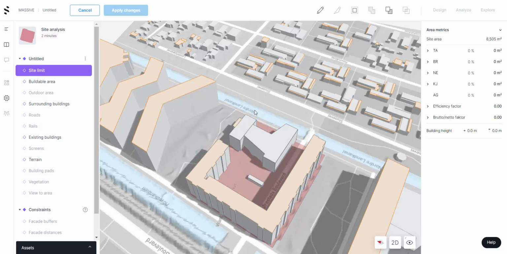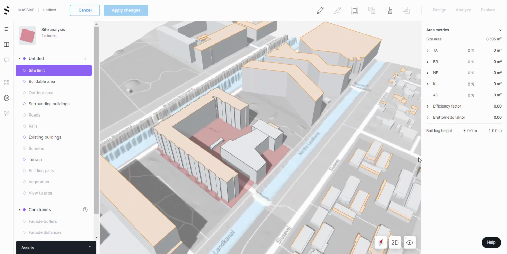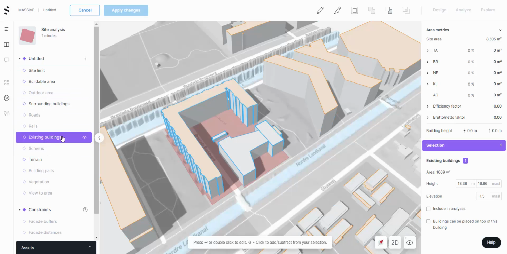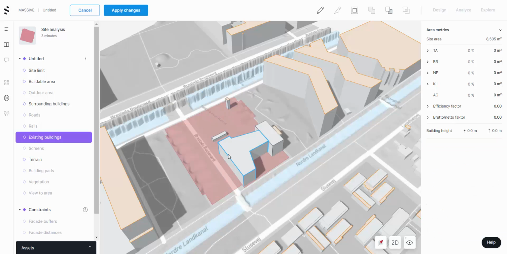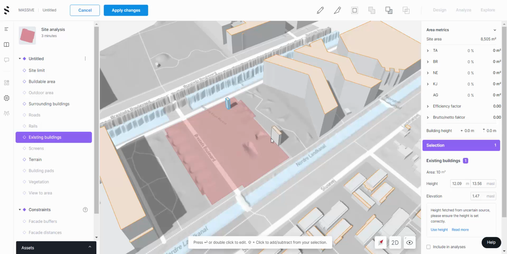So here, now you see the buildings have populated on the site. I'm going to be editing these buildings, so you can see these are the existing buildings. If I turn that on or off, they will turn off. So what I'm going to do is just delete this information on the site, because I want to delete this building and recreate something, and I'll get rid of that one as well.